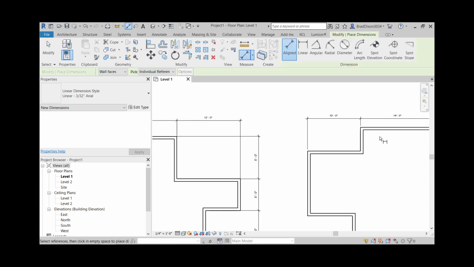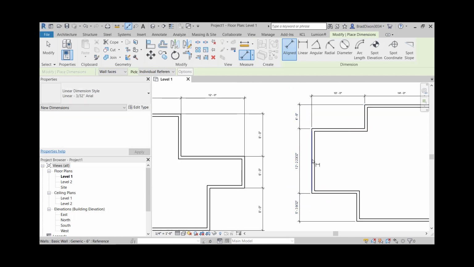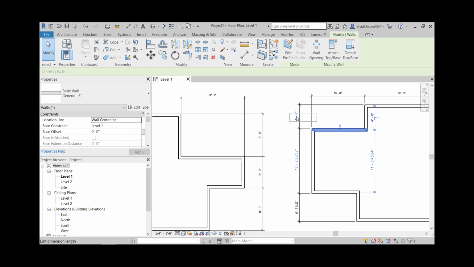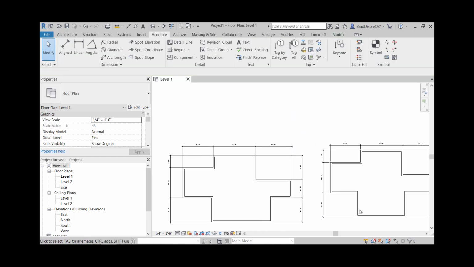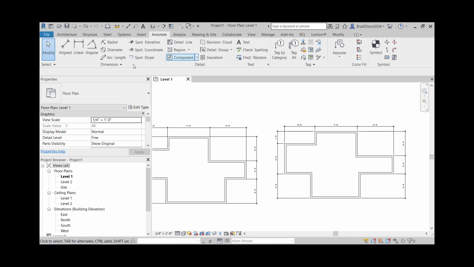So very quickly, dimension from there to there, to there, to there, bring this out, click on this wall, make it 4, click on this wall, make the permanent dimension 10, click on this wall, and it is already 8 because this was correct. And that's a real quick look at how to do constraint-driven floor plans.